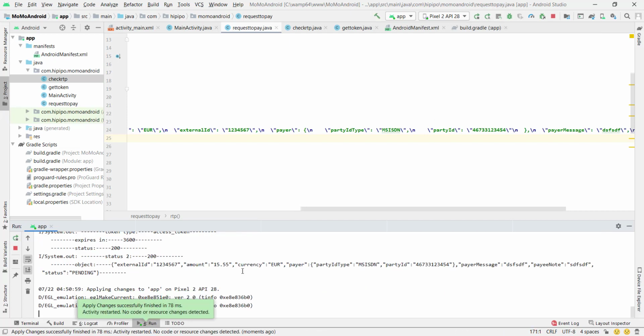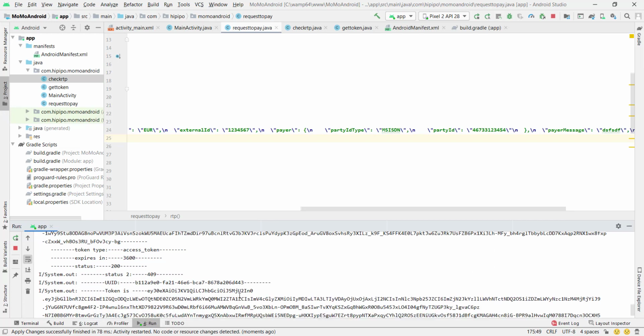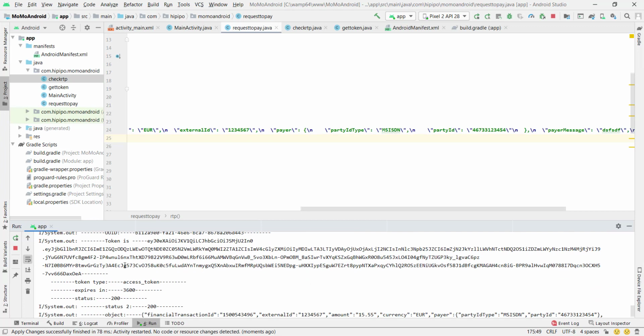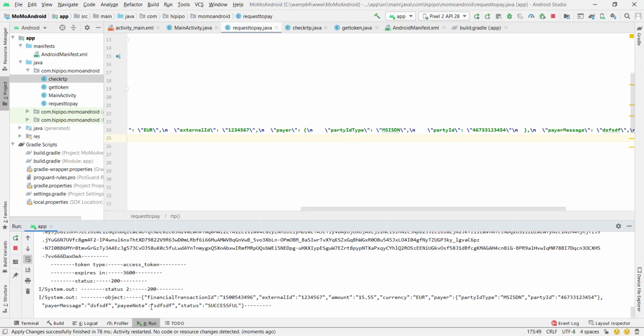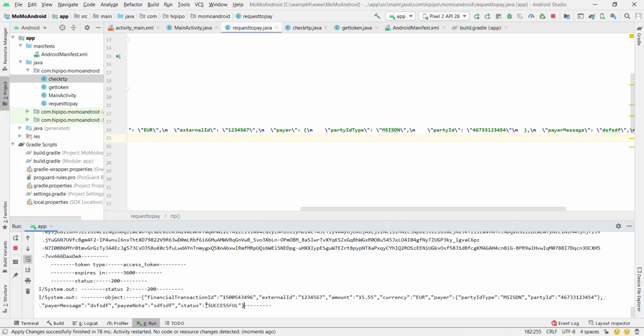Okay, so I'll try again and see if I can have the access token changing. Access token is changing, but all right, there we are. We have a status that is successful. Here you are. I think you can see the status now. The status is successful.